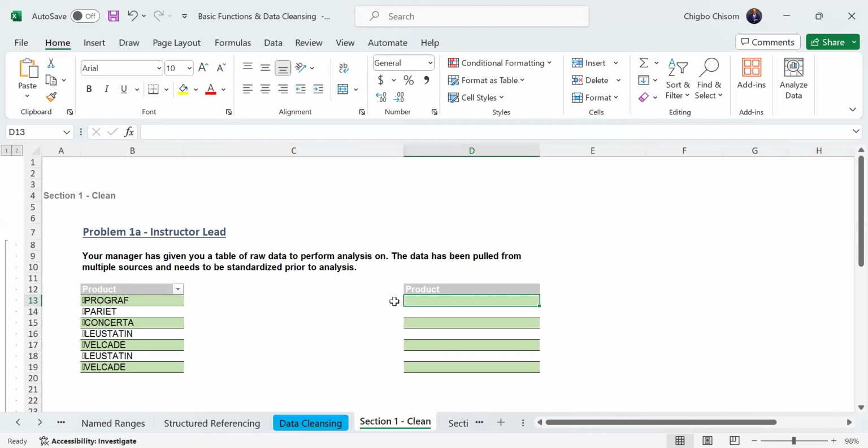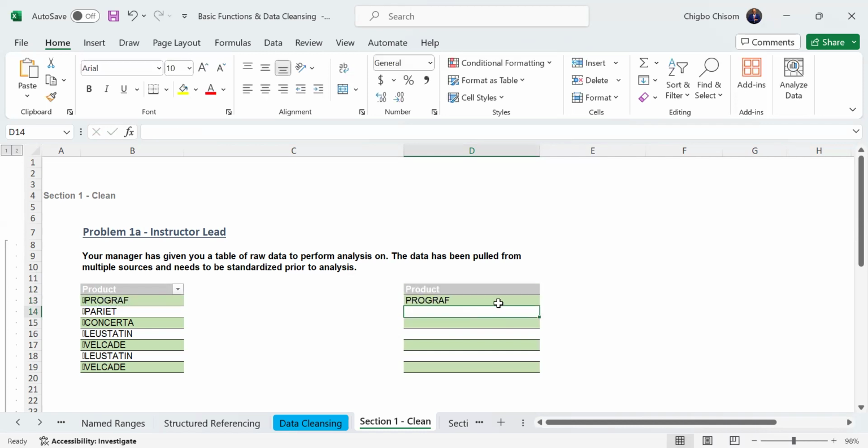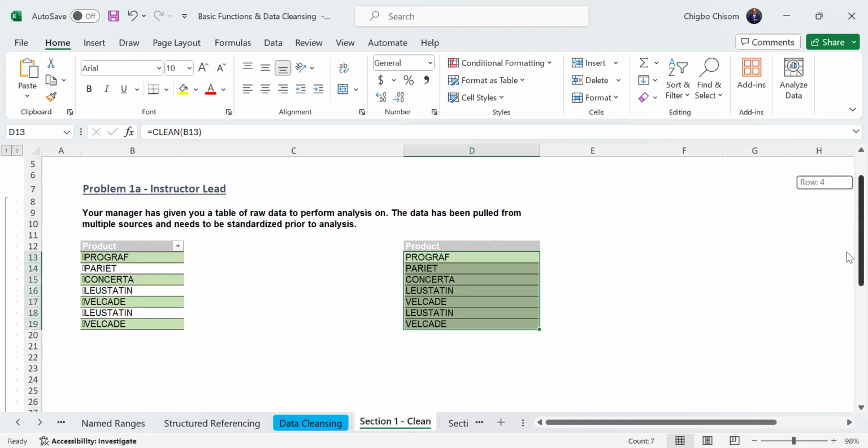You use the function CLEAN. You say clean. Remember that the clean function works for text. You highlight this cell, and the unprintable character will go, such that you can use your fill handle to drag it down, and you have a clean data set. This one looks simple. Let's go to the next problem.